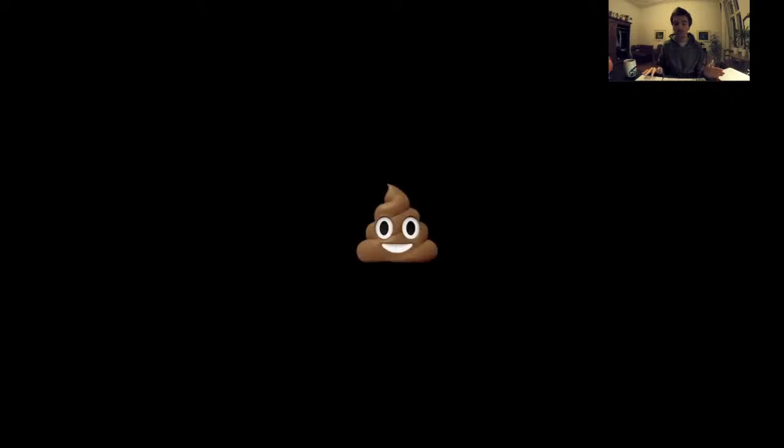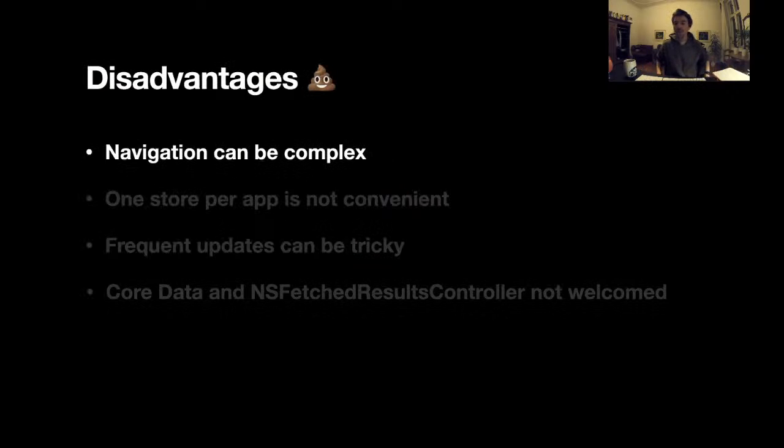And you may think that it's all very good, but there are still a lot of disadvantages. First of all, and maybe I would say one of the main ones, is that navigation is pretty complex. You need to handle all these navigation states, and the more complex your navigation gets, the more complex navigation logic you have to write. And it can be tedious.